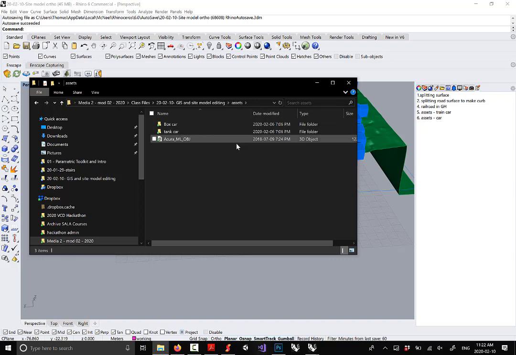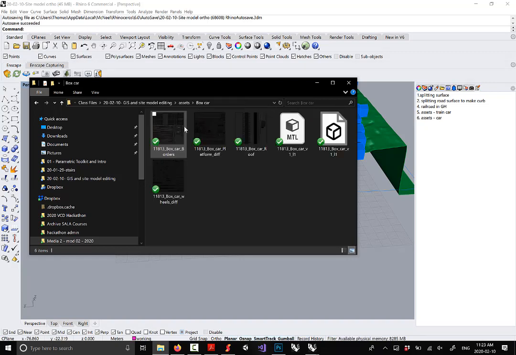You don't have to follow along. But what you can do is you can just find an OBJ, you'll find a few OBJ files in here. And what you can do with OBJ files in particular is you can open them in Rhino and use all their textures. So for example, let's just go for Boxcar here, you'll see that there's all these files.